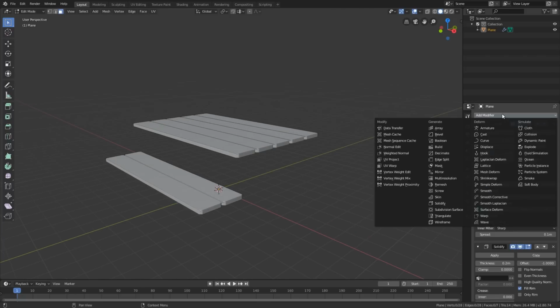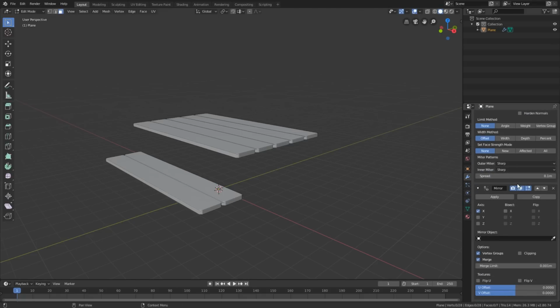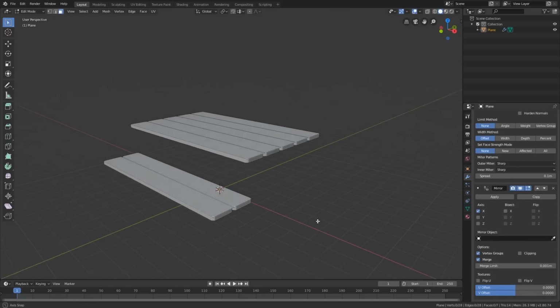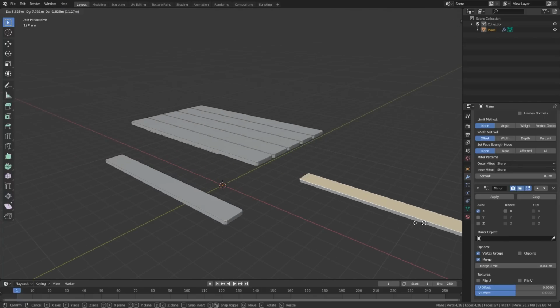So let's use another modifier to make that happen. And the modifier we'll use this time is the mirror modifier. So way down here in our growing stack of modifiers, we have the mirror modifier. Doesn't appear to be working. Let's grab a face here and see what's going on.